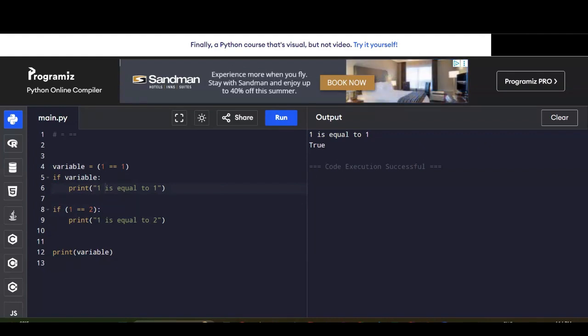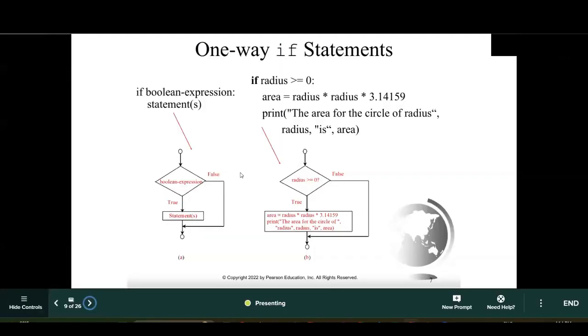Okay, so going back to this example here. This is a kind of a flow chart. This is a flow diagram that you're going to see a lot in programming. So you can imagine this diamond here as the if statement. Inside this, if the radius is greater than or equal to 0, we're going to run this code. And otherwise, we're going to skip this block of code.